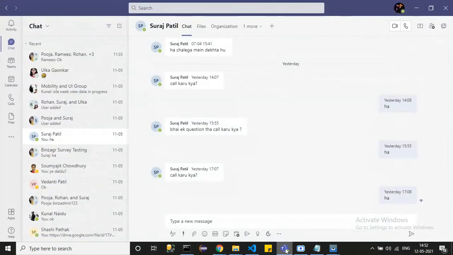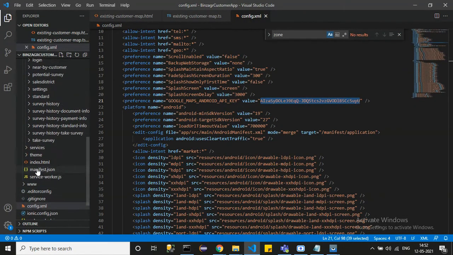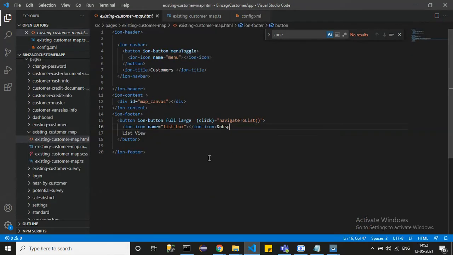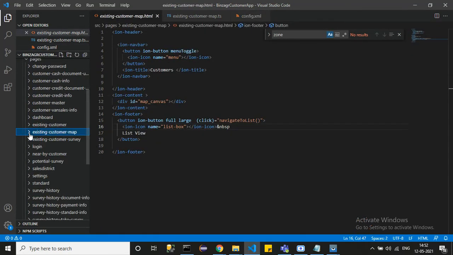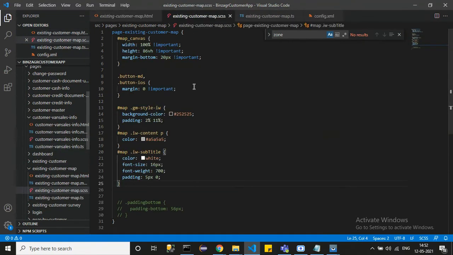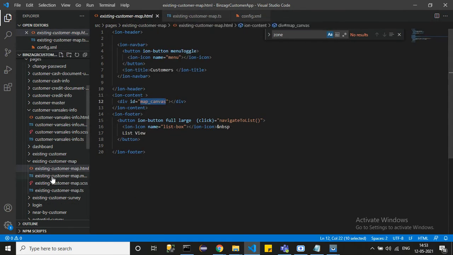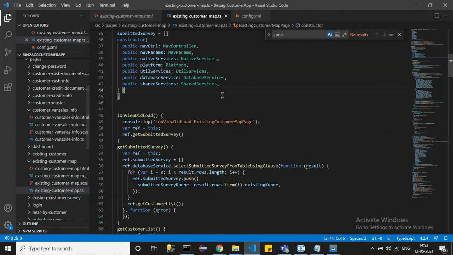So once you have run your application, you have to create one page, an HTML page, and generate one page. For my project, it is existing customer map. So in that page, in the HTML file, you just have to add this content inside your content, a div with id equal to canvas map, and your CSS will be like this. Whatever you want to give, this will be the CSS, and your TS file will be like this.